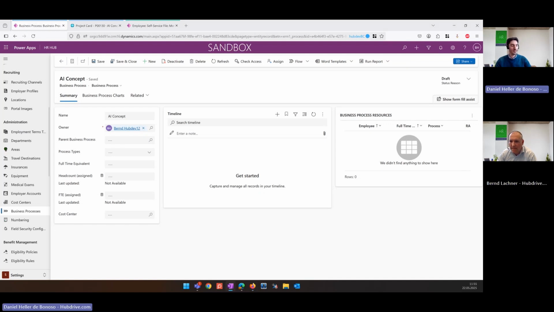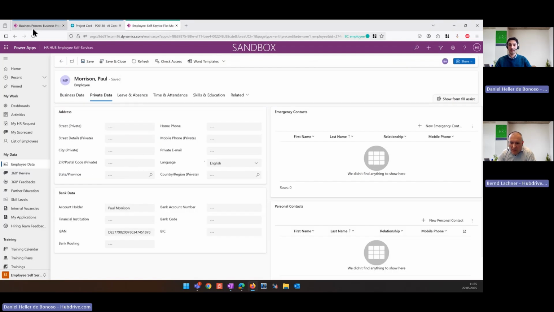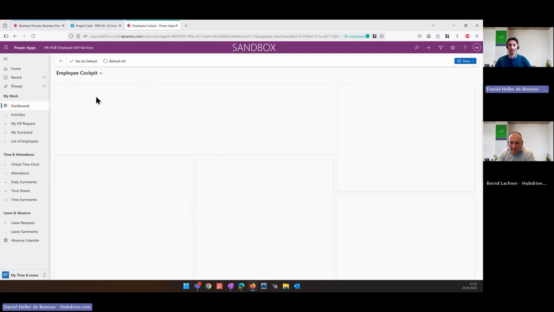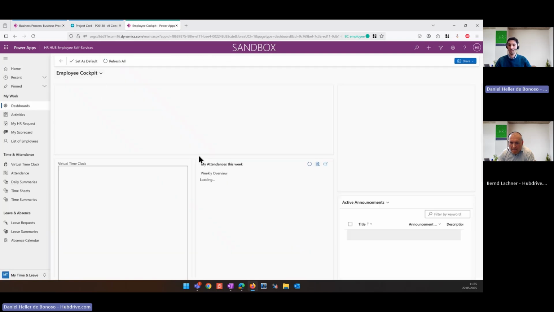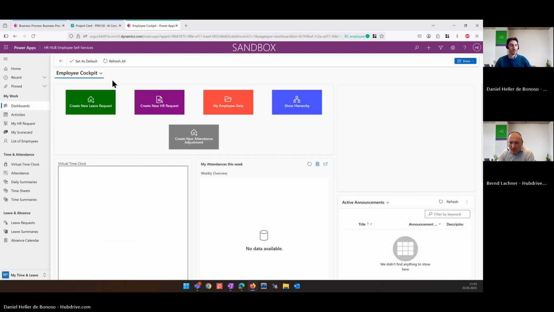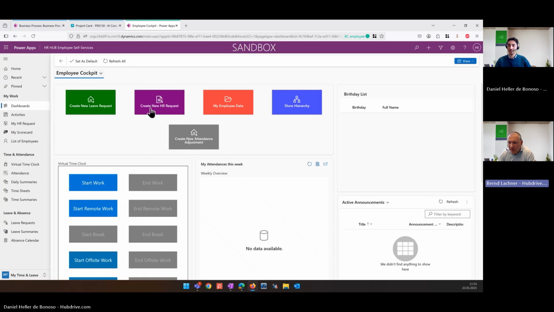Correct. So the next step, we are going to the employee. And I have the employee. Let's change to the employee self-service. You see that I have the employee cockpit. So beside of the employee cockpit, we have a great opportunity to make time entries, which is called virtual time clock. So Daniel is moving to that now.